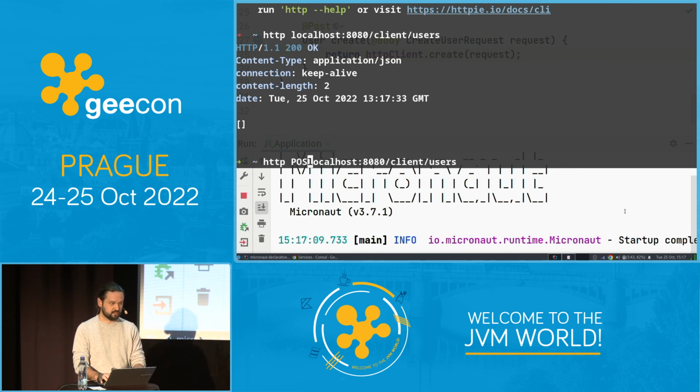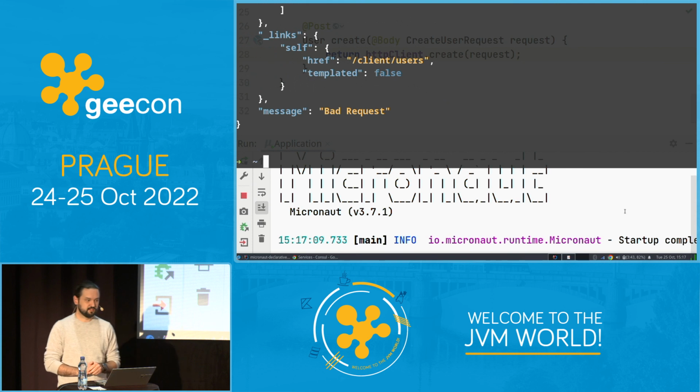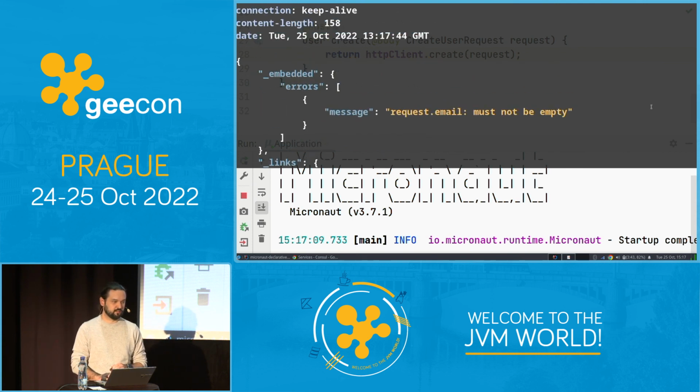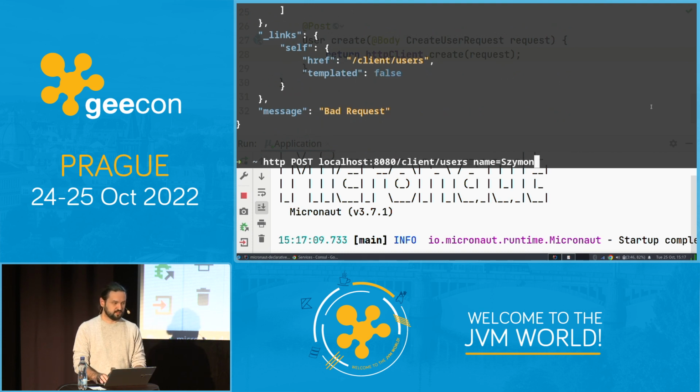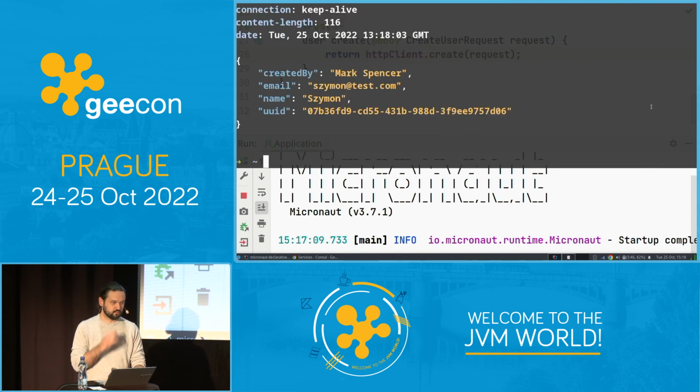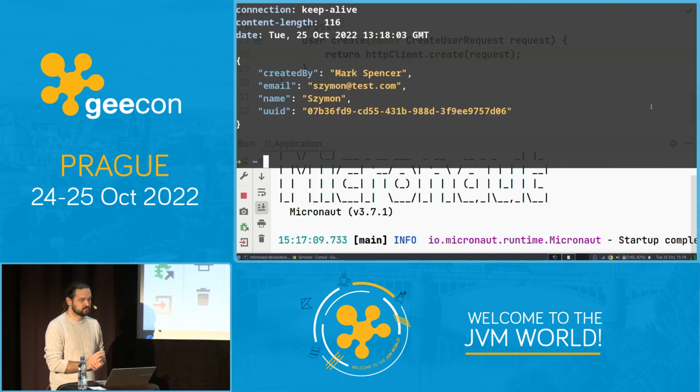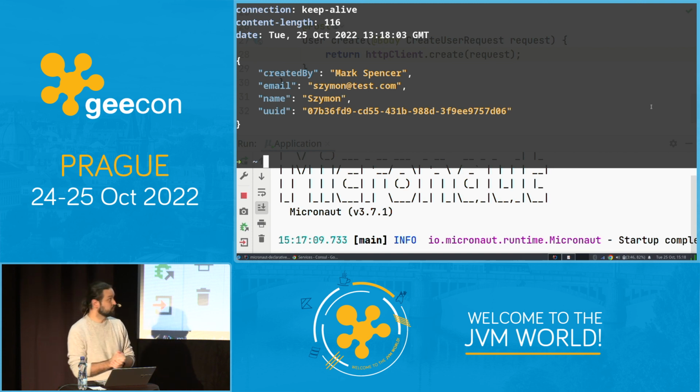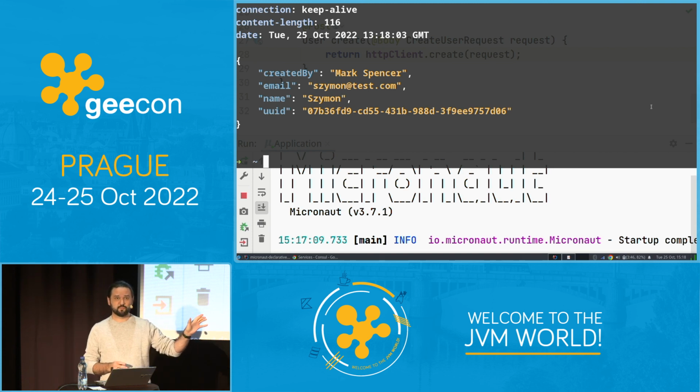Now let's create a user. So now I'm going to send the post method, and I'm going to create a new user. Let's see what happens if I forgot about adding an email. We have a validation which says that email cannot be empty. So let's see what happens if I pass an incorrect email. Of course, the email validation also works in this case. So now we can create a regular user. We get the response here, created by this Mark Spencer.